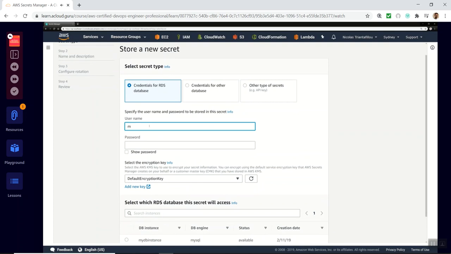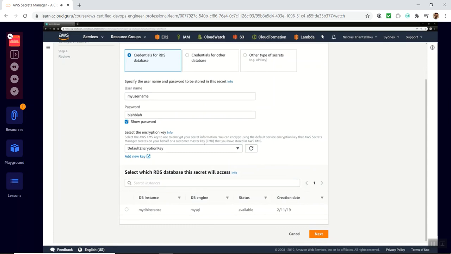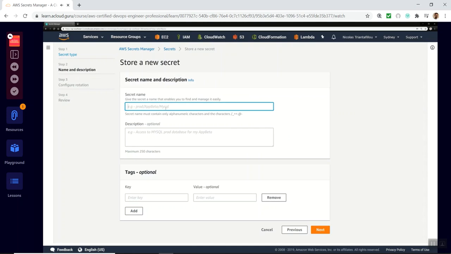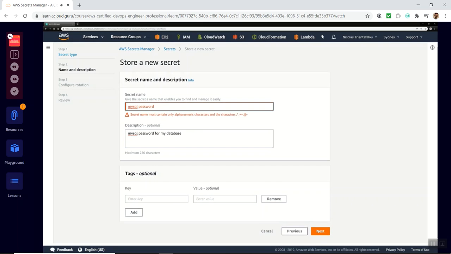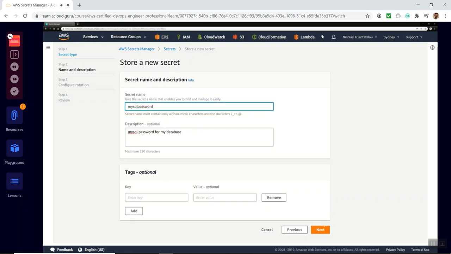We'll put in a username, my username, and password. Okay, now I'll just click show password. We just want to store my username and password. We're going to use the default encryption key that AWS KMS is using, and down here you need an RDS instance active to be able to select one. So I just created one for this lecture. Click on next. We can call it MySQL password for my database. No tags. Click next. Oh, no spaces allowed.